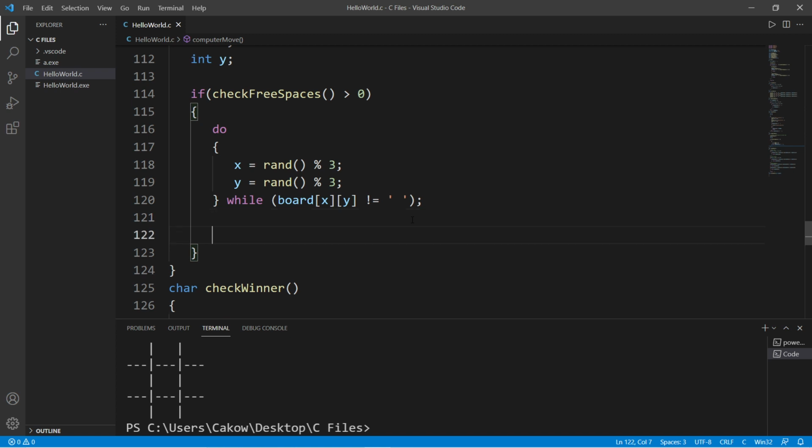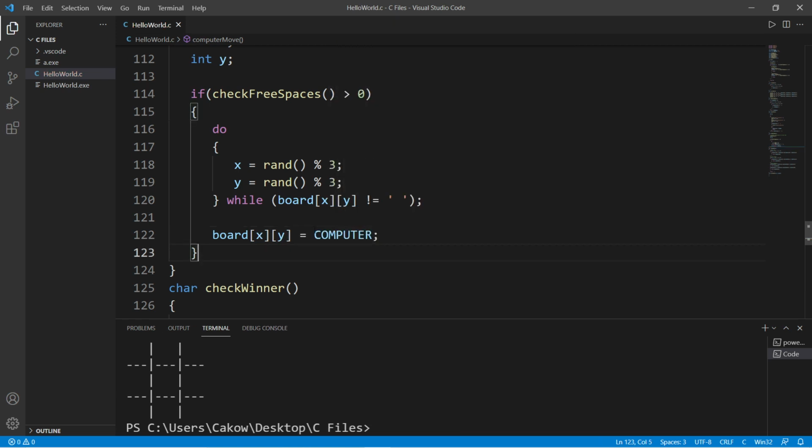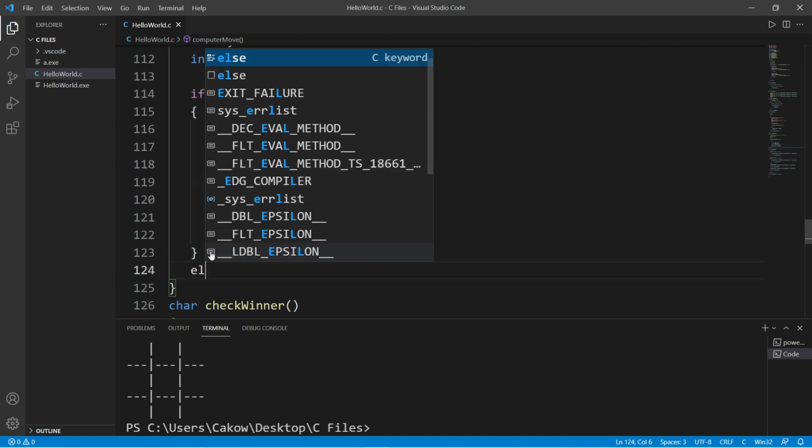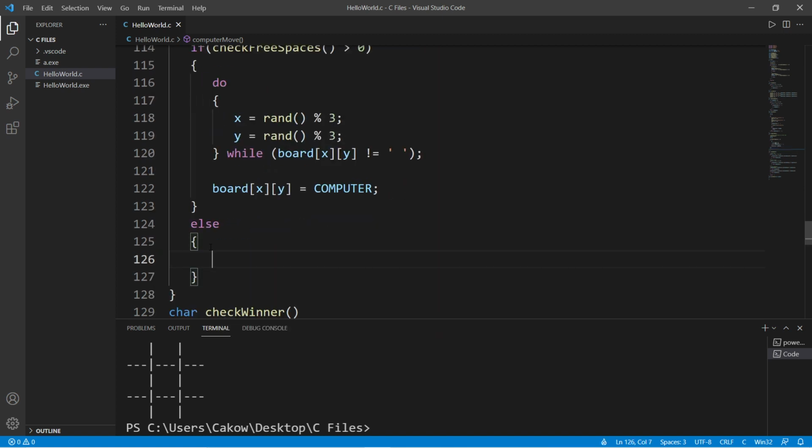So if we find an open space, let's take our board at index of x and y, set this equal to our computer player. This is all within an if statement. Else, if there are no more spaces available, we will invoke the print winner function and pass in an empty space. This means that there is no winner, it's a draw.